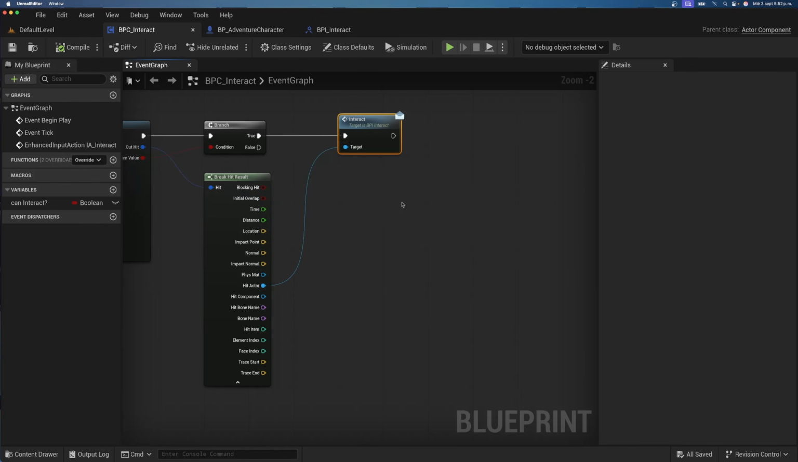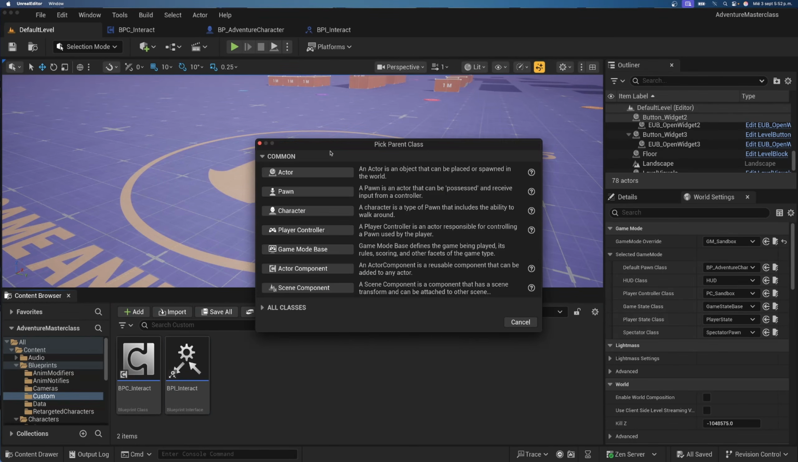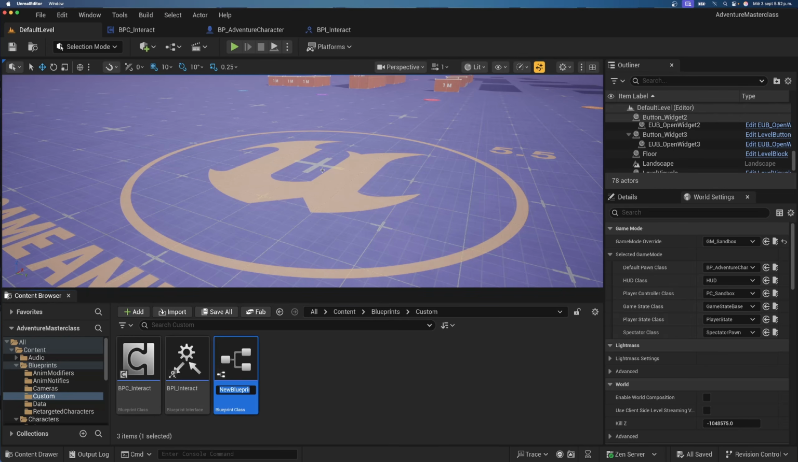Easy, right? Now we don't have anything yet to interact with, but let's do one thing real quick just to test. Let's go back to the content browser, right click on our folder, create a blueprint class, and select actor, because an actor is something in our level.